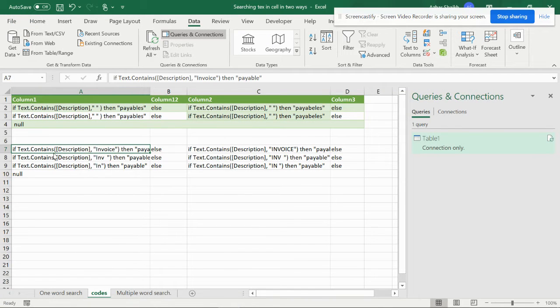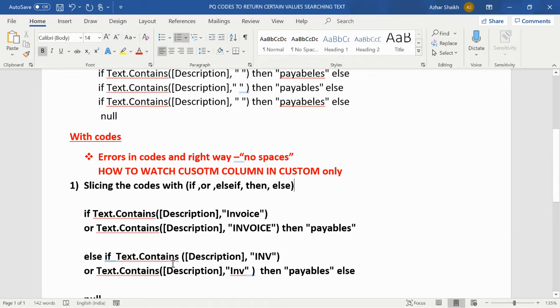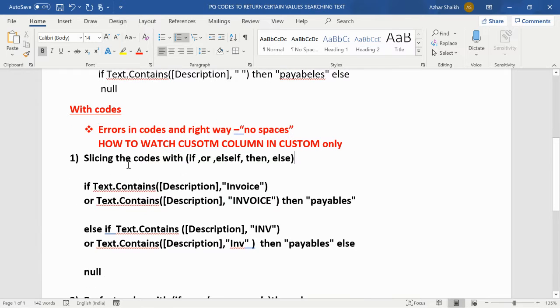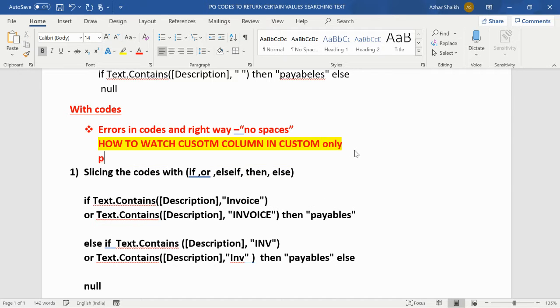So these are the codes. Either you can type the code or I can copy the codes. This is the code, and there are two ways I can refrain from doing this. How to keep the custom column in a custom column only, this whole video is all about that. So I'm going to copy this code. Here I have segregated with the OR. When you make an OR and functions, then the custom column can be made in a custom column. You can see it in a custom format.